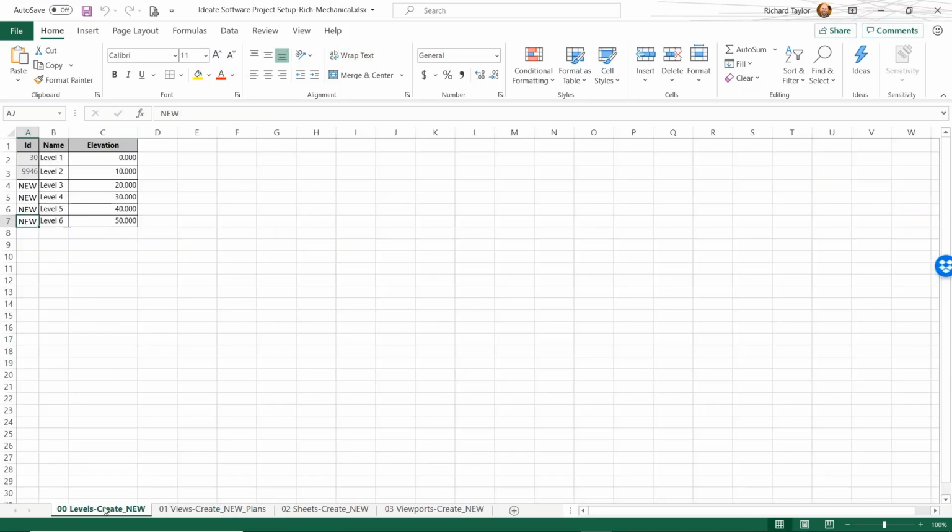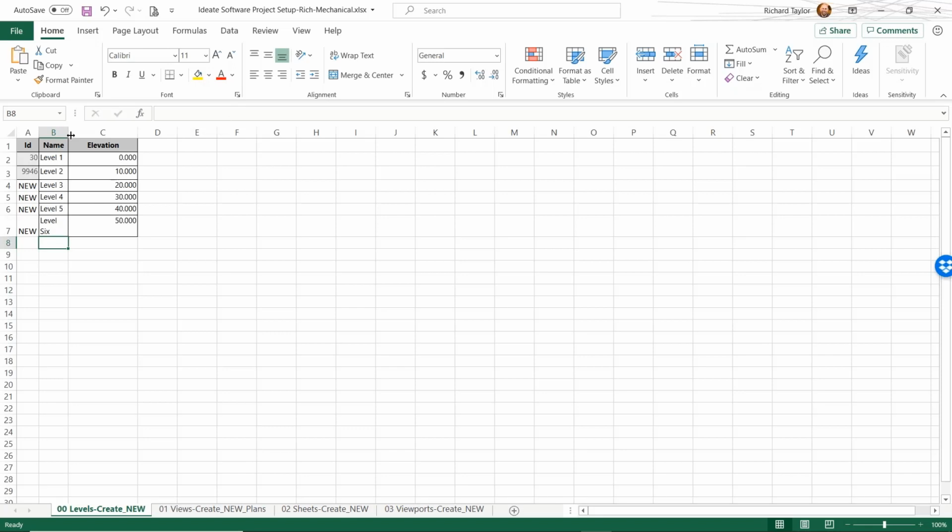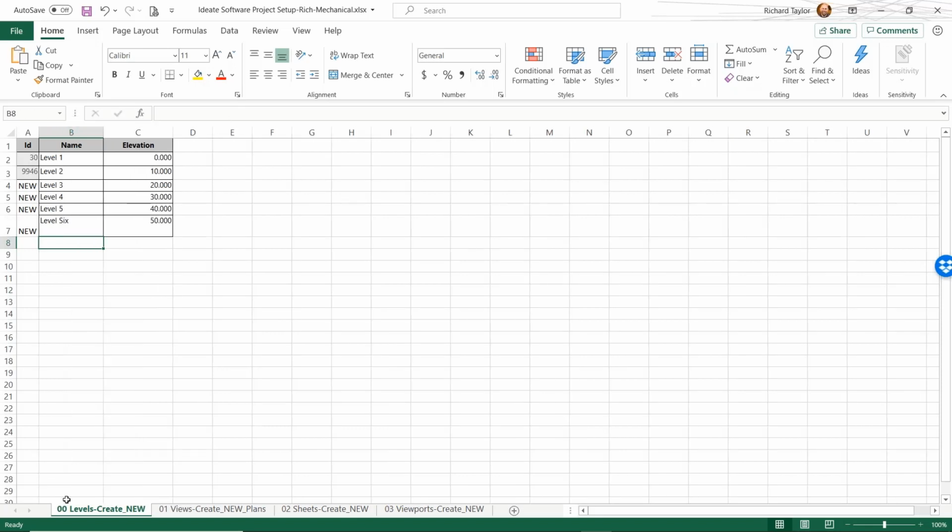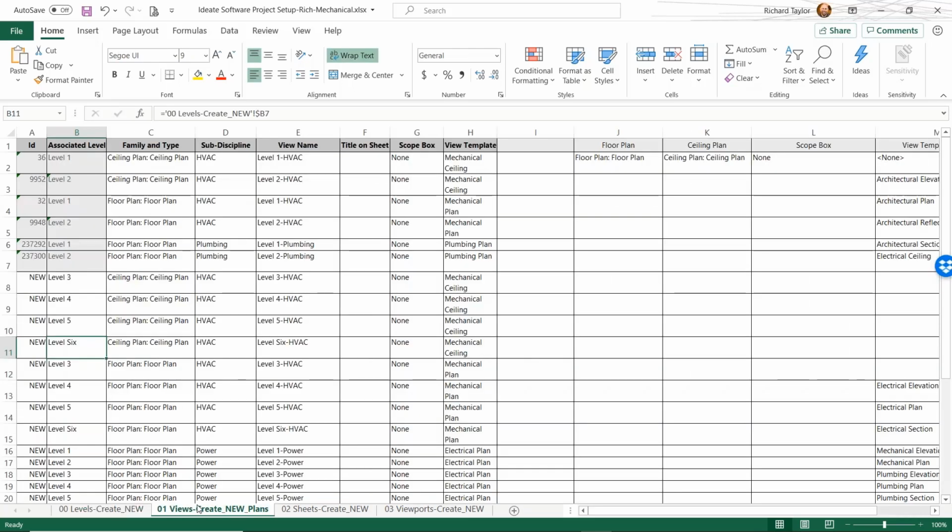So under the Levels Create New, notice that there was the level name. And so what we've done is we've tied this. If I say level 6 as an example, if I come over here and say level, I'm going to type in the word 6 instead, right? And so that's the worksheet called Levels Create New, level 6. Over here under the views, it's automatically tied in.